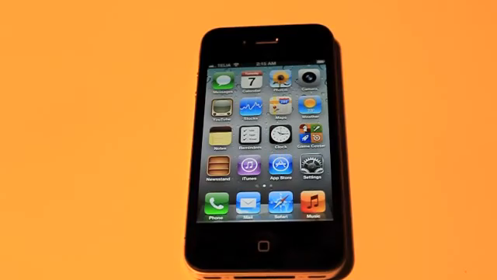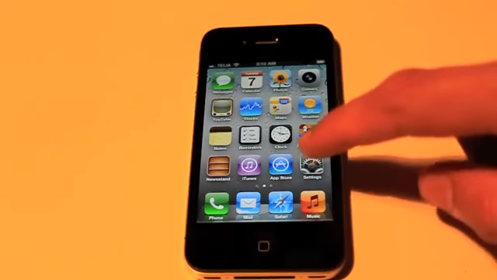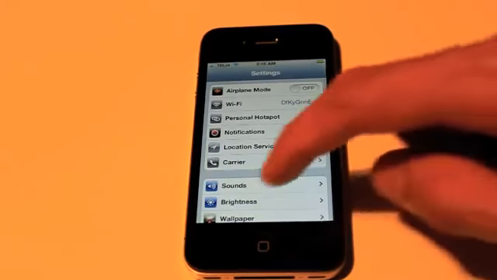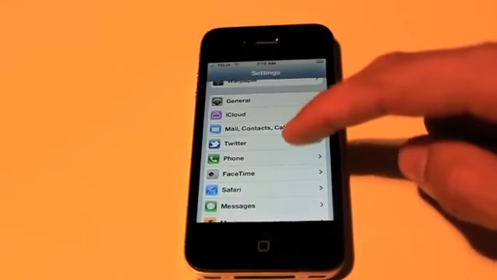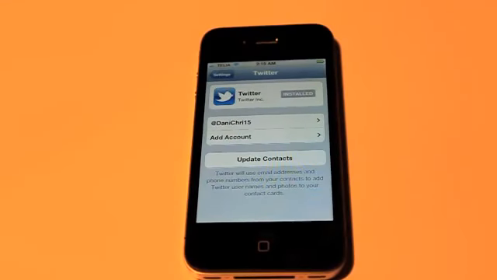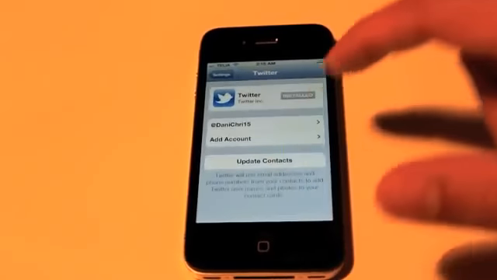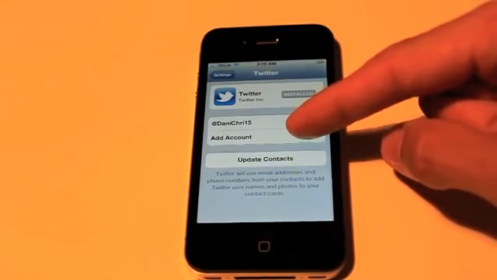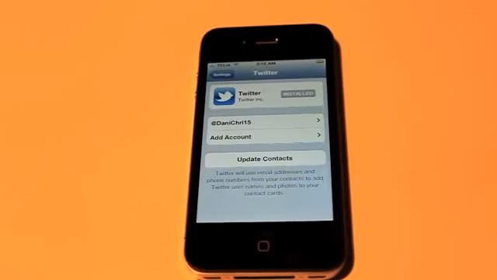Next, let's look at the Twitter integration. The Twitter integration has a specific section in the settings page. So we're going to open the settings, scroll down, and as you can see, Twitter is there in the menu. This section allows you to enter your username and password and then manage your accounts from in here. So you can add more accounts and you can update your contacts.